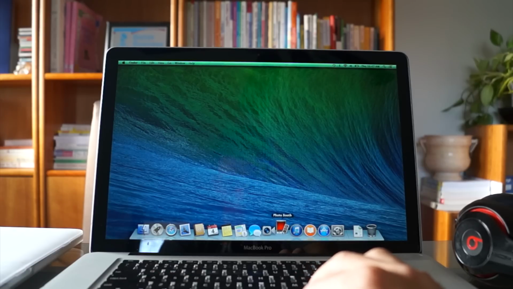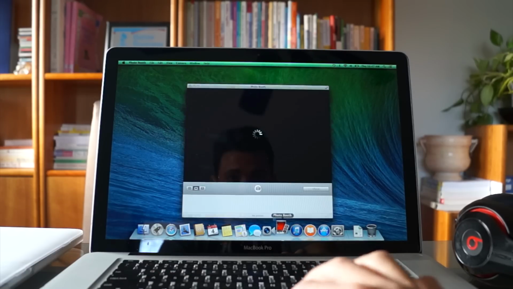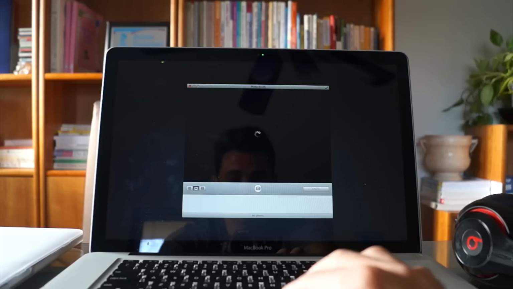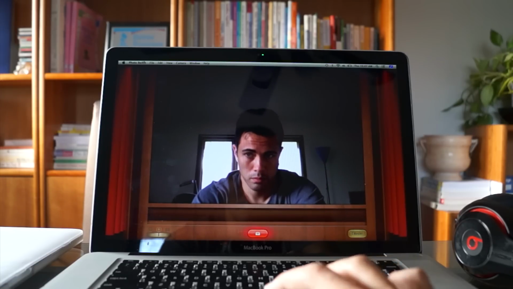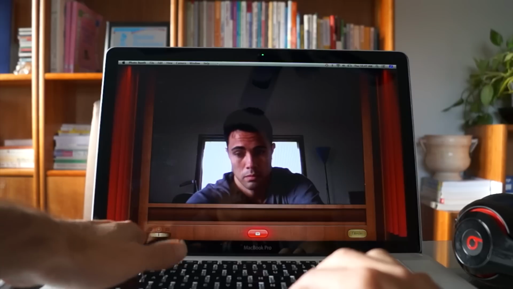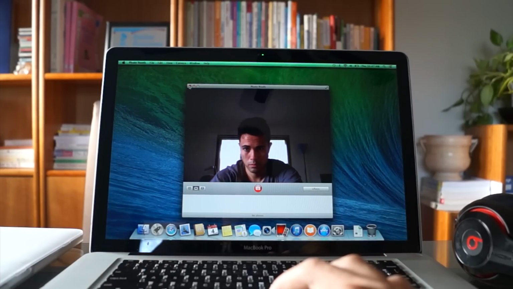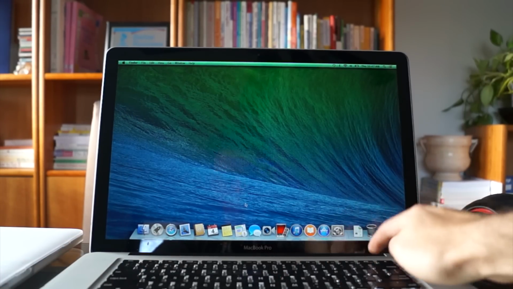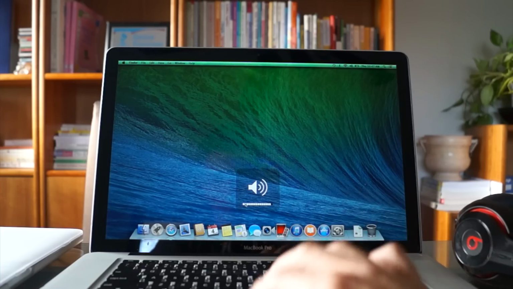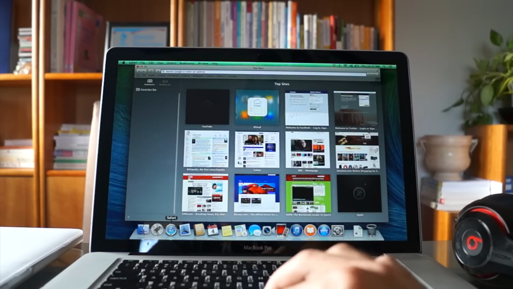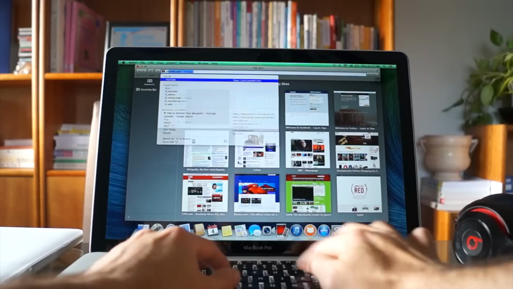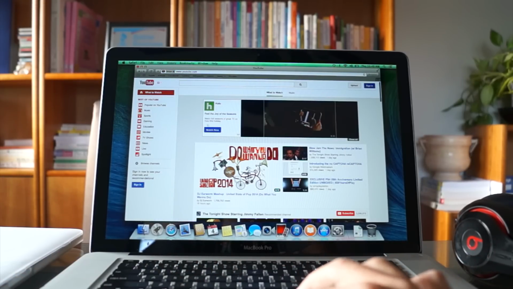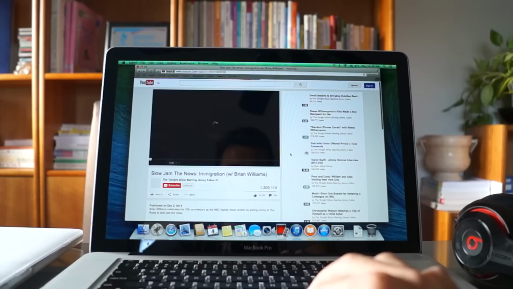I then like checking Photo Booth, making sure the webcam works. Which this one does. You want to make sure the sound works. Going to open up YouTube and make sure videos can play properly.